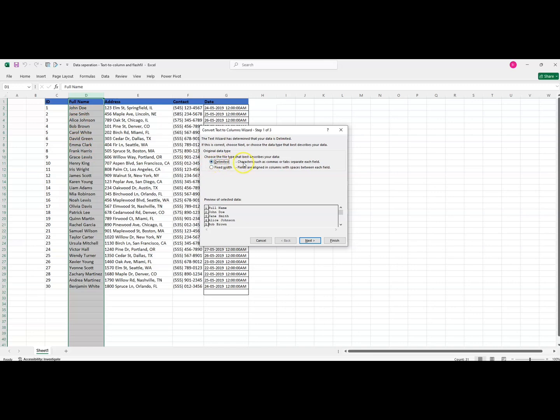I'll leave it as delimited. We can see we have fixed width here. It says fields are aligned in columns with spaces between each field. So if you have those words aligned well in your columns with the same amount of space in between, then you can go with fixed width. But you can see here these fields are not aligned in the columns. Some names are longer than the others, so we can't use fixed width to do this. But let's work with delimited and see how it works, and also come back to see what happens when we use fixed width.